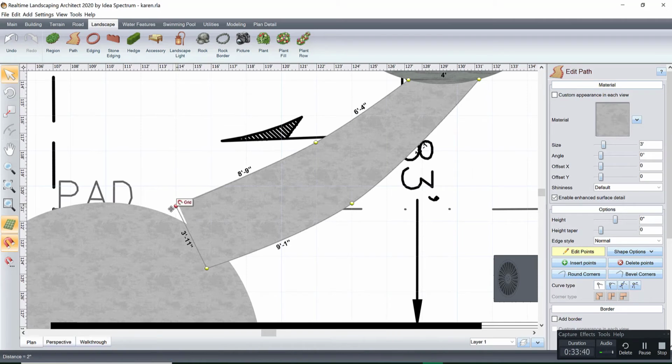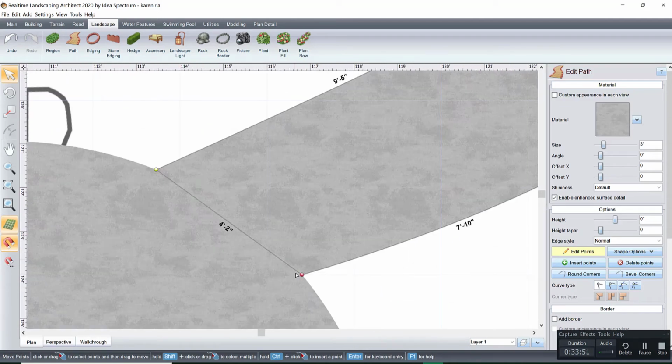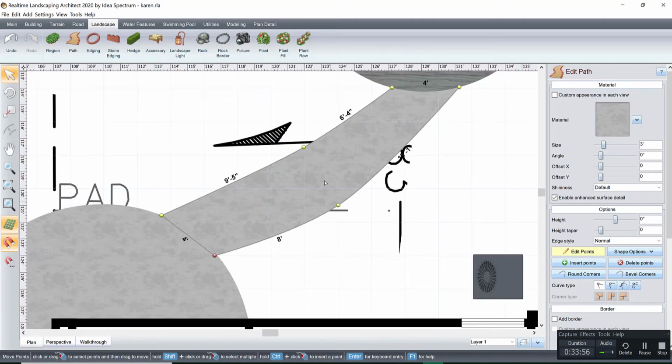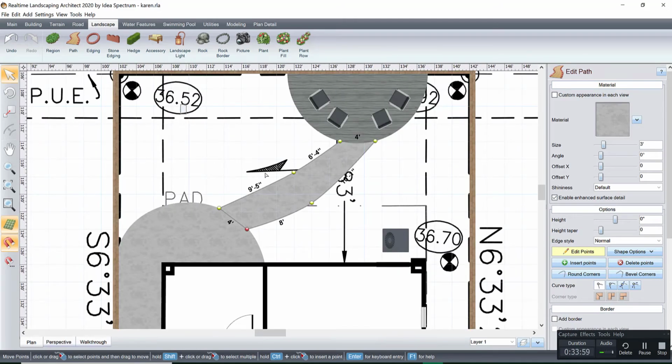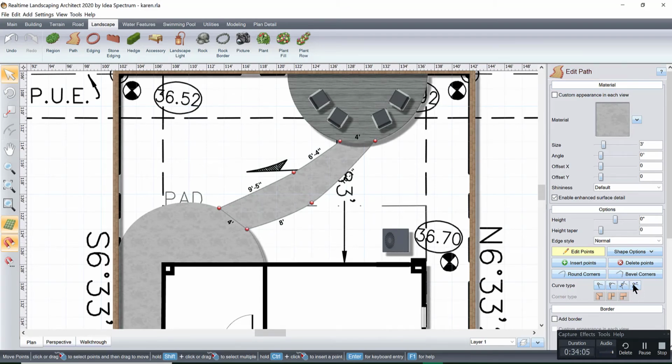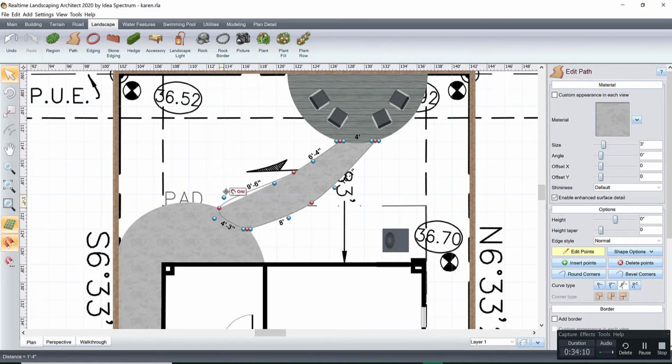Let's do the same with this. 4 feet. Okay. So now I'm going to highlight all of these points because I want a nice S curve to meander through here. I'm going to go here with this actual curving tool that curves the entire thing. I'm going to move this up. I'm going to bend this one over. This one's going to bend over and pull just like so.